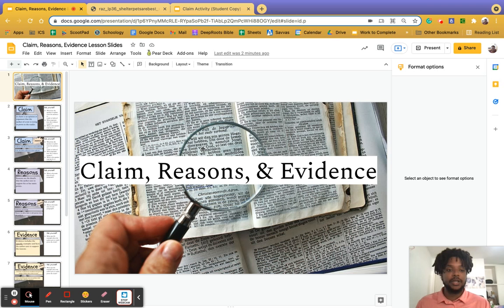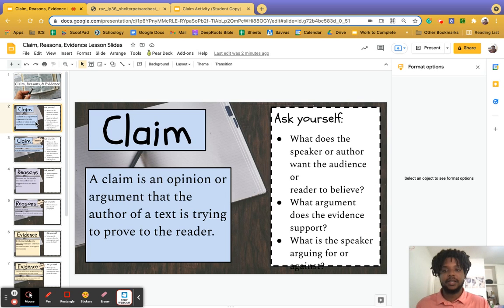And so, I just shared with you a Google slide. And so, really, you'll just go through the slides. It talks about the claim, gives a definition, and then just questions that students can be asking themselves as they go through each part. So for claim, it goes through that.